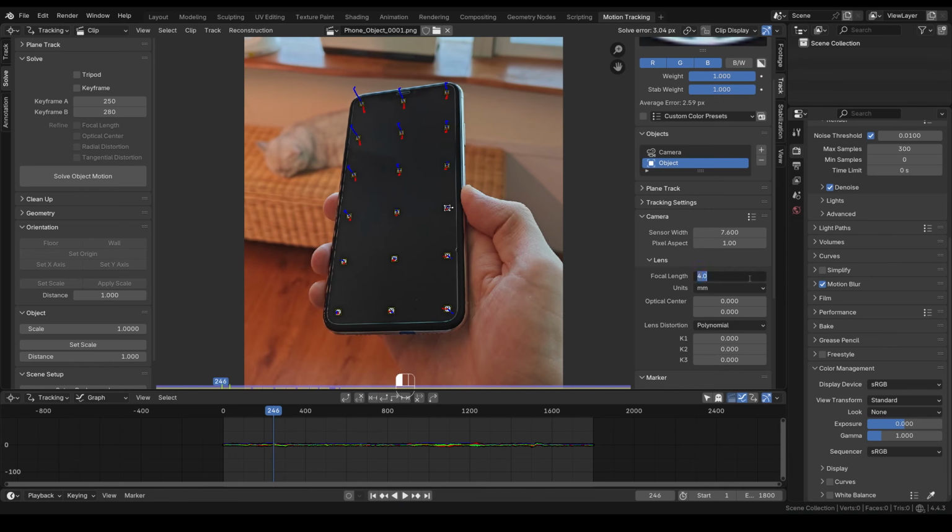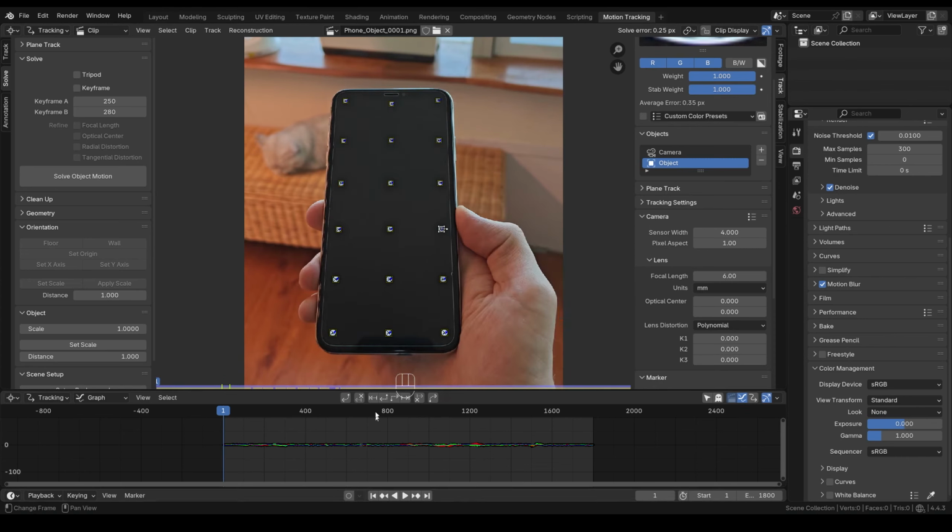Increase or decrease the focal length and sensor size and see if the solve error improves. For example, the solve error improves as I increase the focal length. Reducing the sensor width also made it better. Blender gave me a great solve error when using a sensor width of 4 and a focal length of 6, which seems to better match the footage's perspective and processing. This can be frustrating, but is crucial for getting a good solve error. Once we have a good solve error, we can continue to the next step.